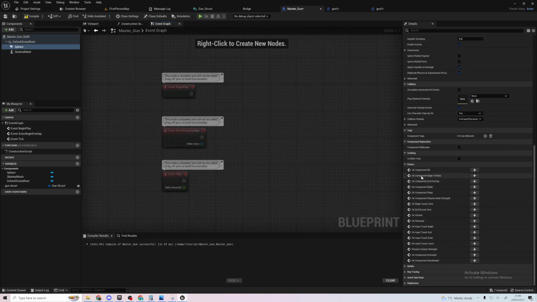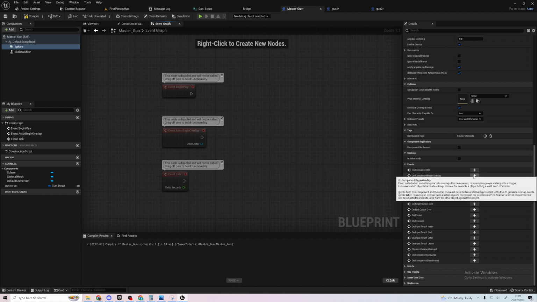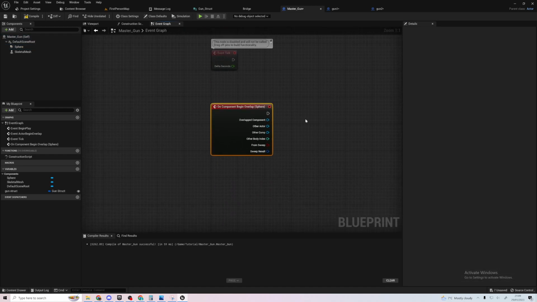So let's look on components, hit, begin overlap. Which one should we use? Let's do begin overlap. Why is it lagging out if I just crash this? No, it did appear.